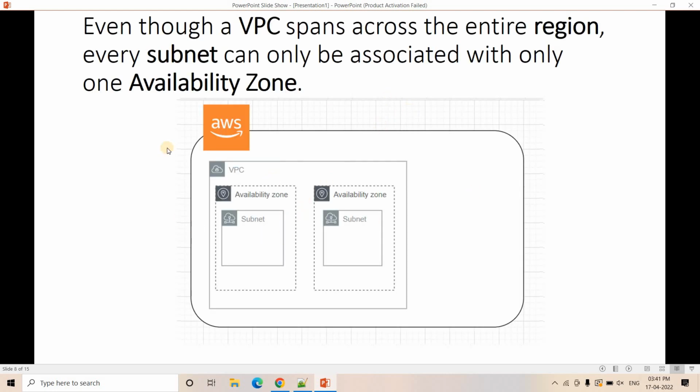So you can think of it this way: in AWS we have our VPC. One VPC spans across one particular region. In that region there can be multiple availability zones, which are shown using these AZ boxes, and under one availability zone, you can create one subnet. So a subnet cannot span across multiple AZs. That's what is written here: even though a VPC spans across the entire region, every subnet can be associated with only one AZ or availability zone. A subnet cannot be in multiple AZs.